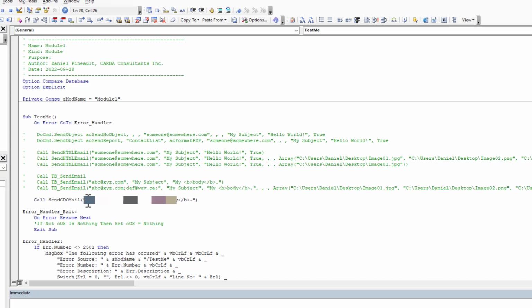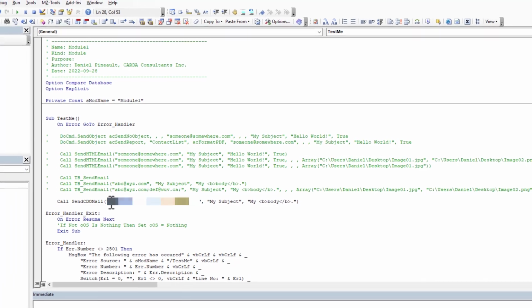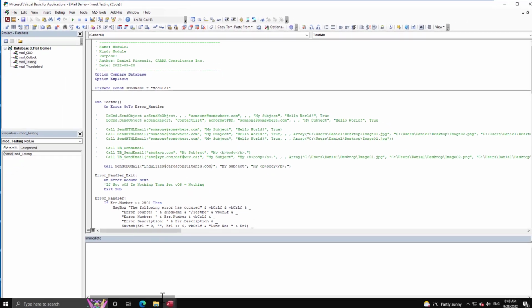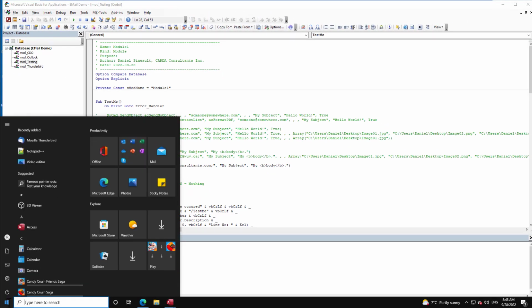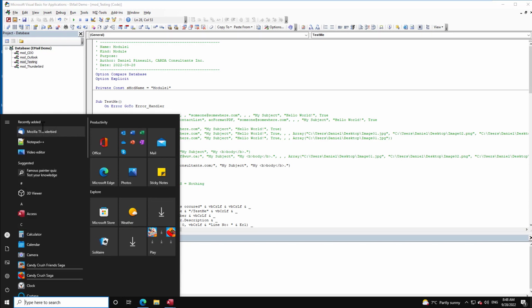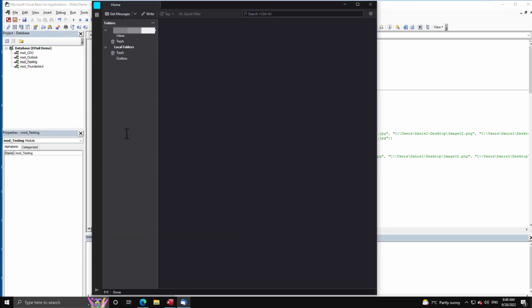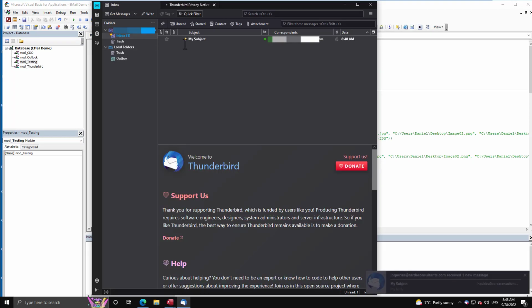Let's send it to my email. So we're going to send it. It's going to go off. And if I, for instance, open Outlook, or here, we use Thunderbird. It's at the top. We open Thunderbird, and there it is.